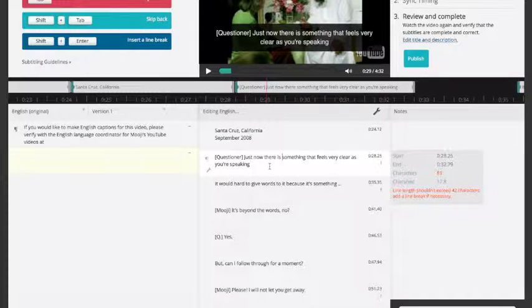It would be difficult, honestly, to separate this into two captions, having a complete phrase in each caption. Now, one place we could split it is at the clause that begins with that. So we could have in one caption, just now there is something, and in a second caption we could have, that feels very clear as you're speaking.